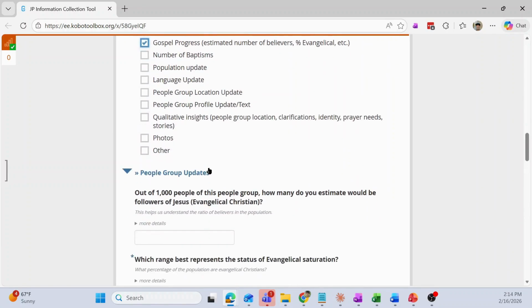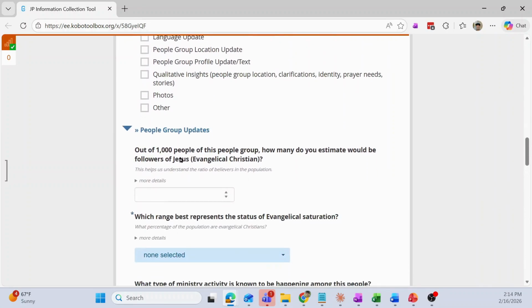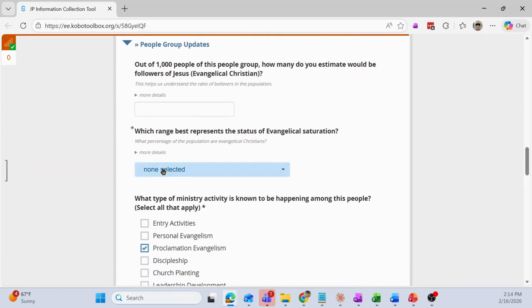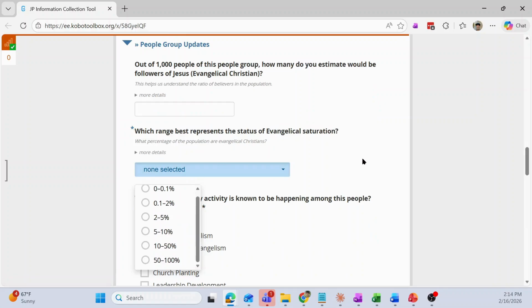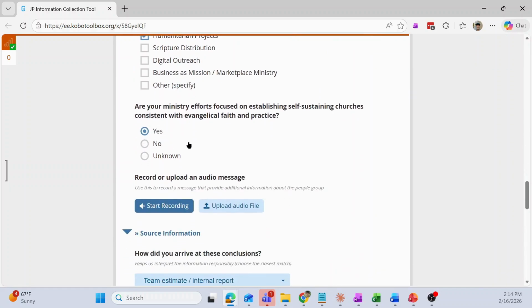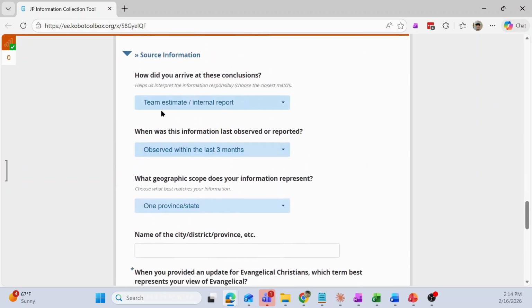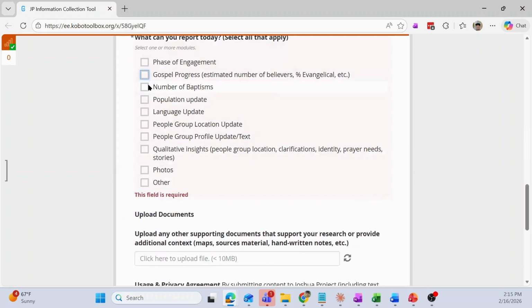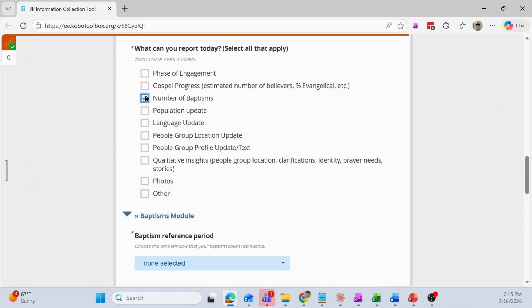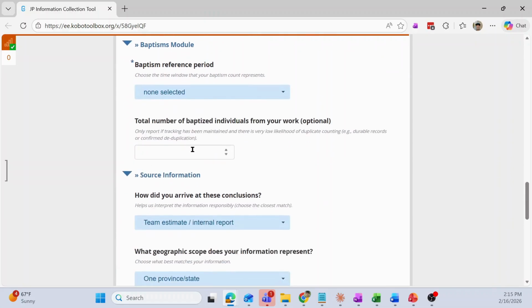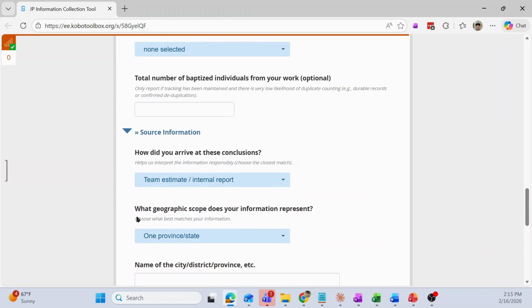So then if you look at gospel progress, you have some questions about percentage Christian, asking that out of 1,000, percent range of evangelical. Again, question about the types of activities, and is it focused on starting self-sustaining churches? And again, how did you arrive to this information? Again, optional. Number of baptisms, because we can extrapolate some information from baptism, so it's baptism reference period, total number of baptized individuals, and again, how did you arrive at this?